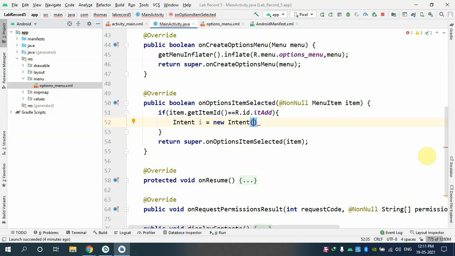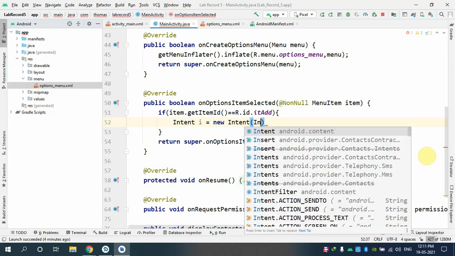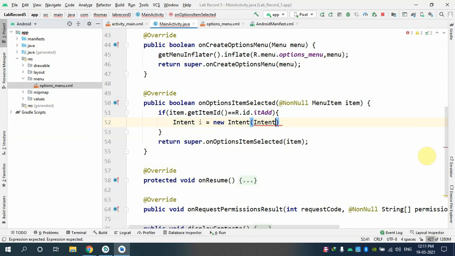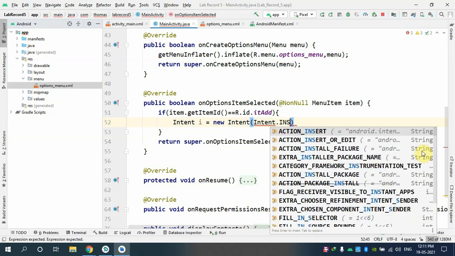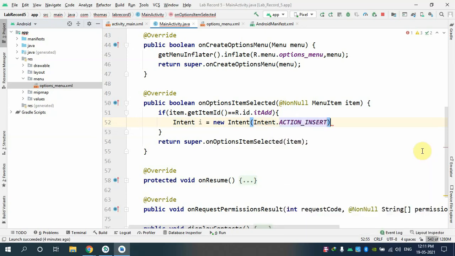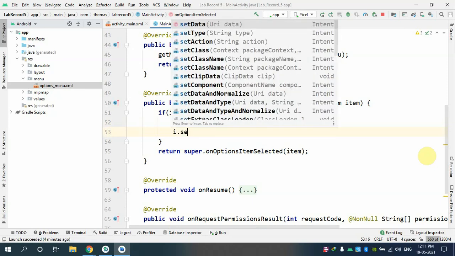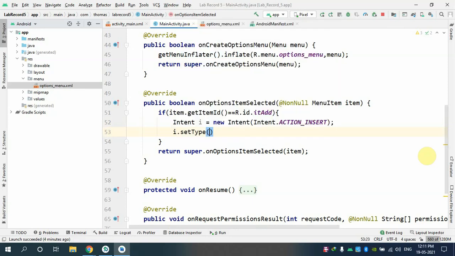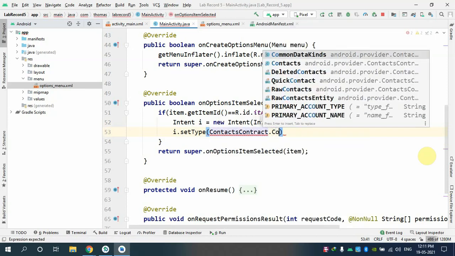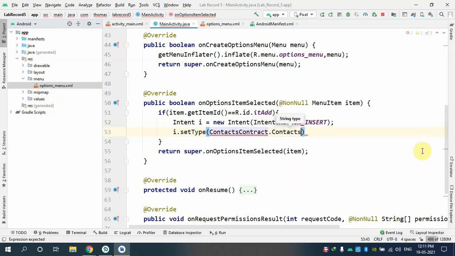So I should also tell what type of intent it is. So I'm going to say Intent dot ACTION_INSERT. Insert means it can be into a contact, it can be into the call log, it can be an SMS, whatever it is. So I'm going to also say setType. What type of data are you going to insert? For that I cannot directly tell. I should call the Contract once again. Contract dot Contacts. I'm going to call Contacts, not CommonDataKinds.